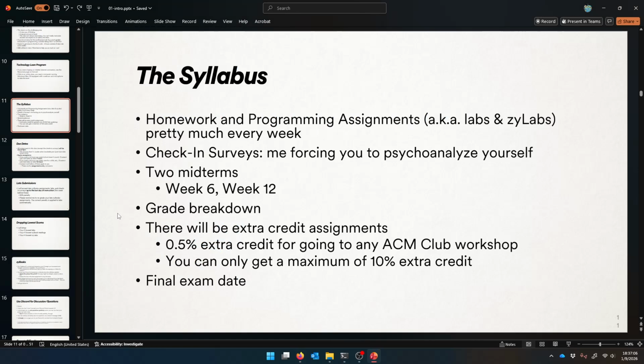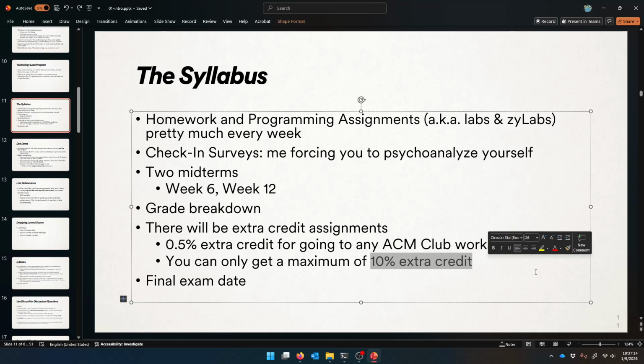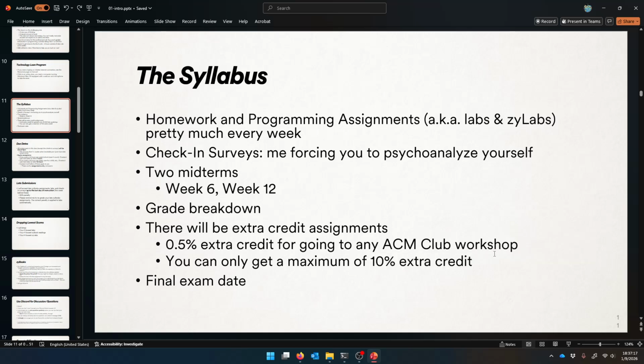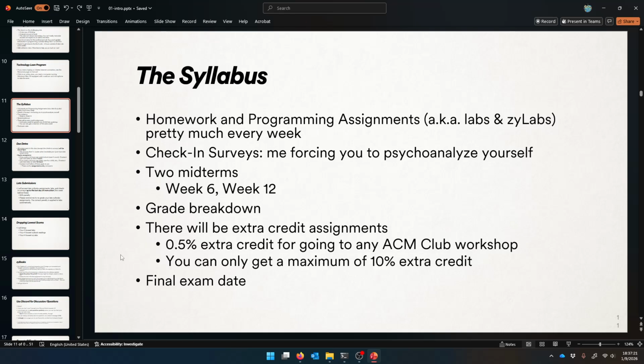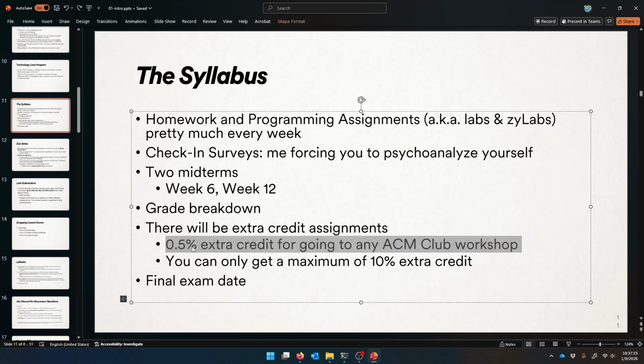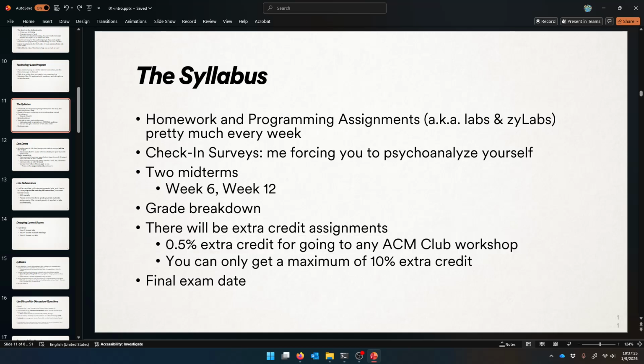Though I will be giving you extra credit, all right? I'll give quite a few extra credit assignments around exam time. I'll let you get up to 10% extra credit, so one letter grade's worth, and I'll cut you off after that, because you'll have more than that in terms of opportunities. I'll give you half an extra credit point, so half a percentage towards your final grade, if you go to any of the ACM Club's workshops.